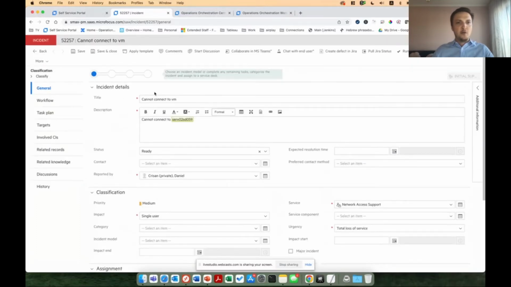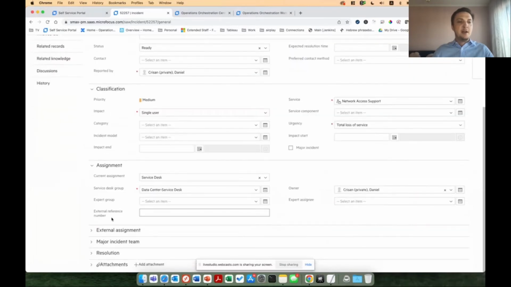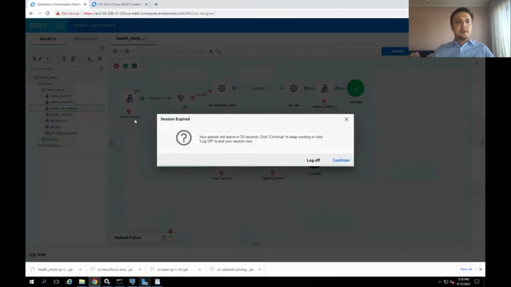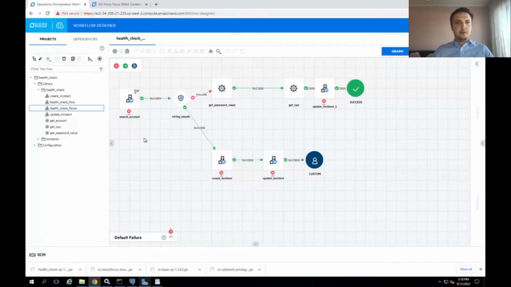We can go and make a coffee, and when we are back, we will see an update in the resolution panel. But before that, let's jump a little bit and see what this workflow does. So this is the workflow designer, as I said. This is the way in which we can create workflows with operations orchestration. On the left side, we have the projects panel. I have created a workflow that will do the health check for me.